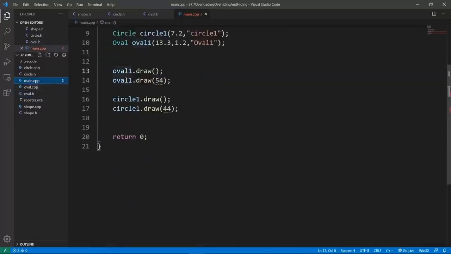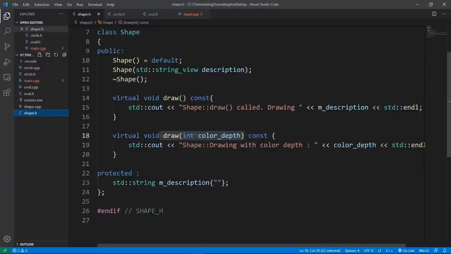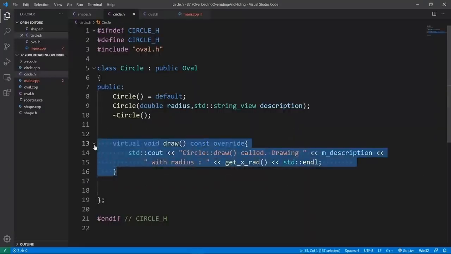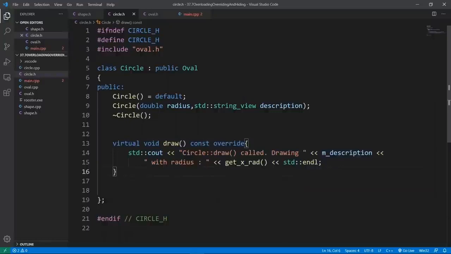So if we go back in main, we're going to see that the one with a parameter is not going to work, and we're going to get a bunch of compiler errors. This is going to be the case even in circle. If we uncomment this guy, the others are going to be eclipsed. Again, the other one we have is just the one with one parameter, but this is going to stay true even if you have 100 overloads. All the others are not going to be available if you happen to only override one of the overloads.